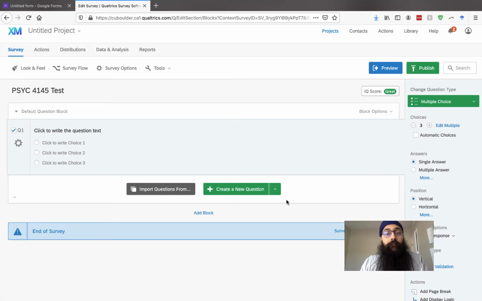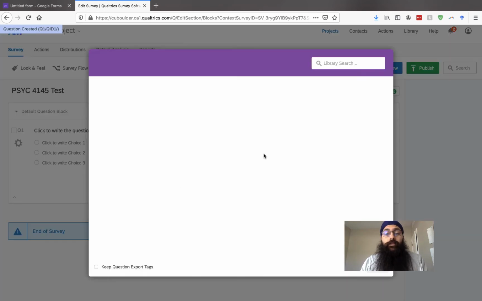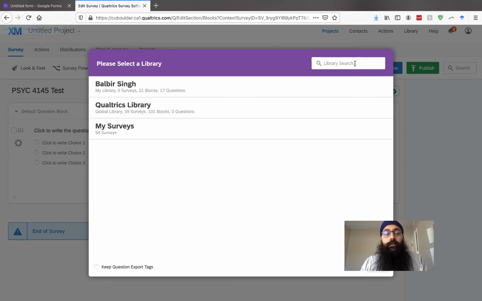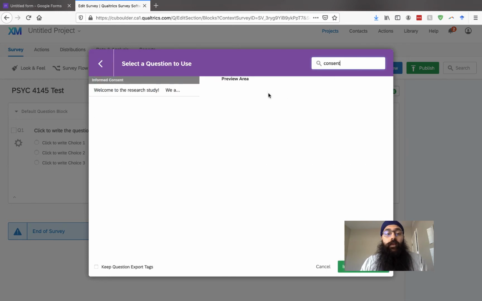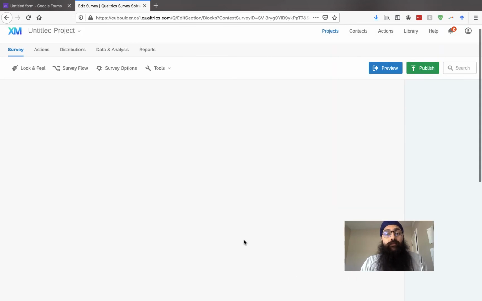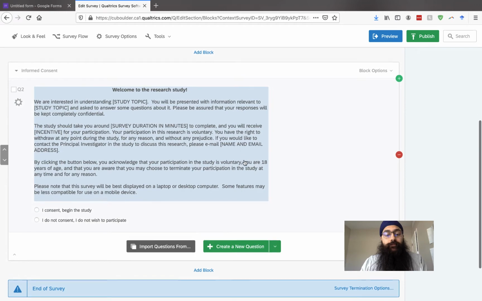Again, your first question should be your consent form. In Qualtrics, there is the option to use the Qualtrics specific consent form, which is quite helpful. If we go to import from library and then search consent form, we can get the informed consent and we can click on import entire survey. That'll give us an informed consent template that we can fill out, and that will be sufficient for our study here.